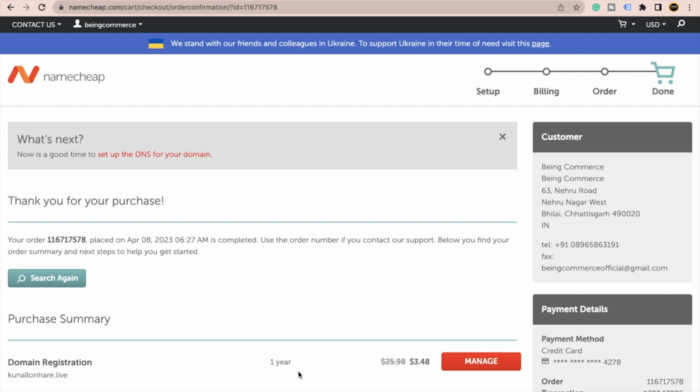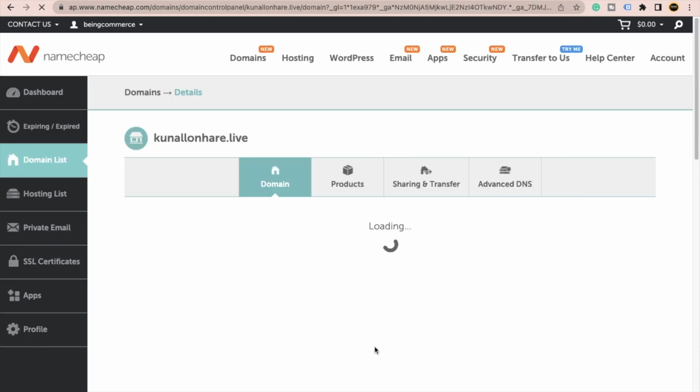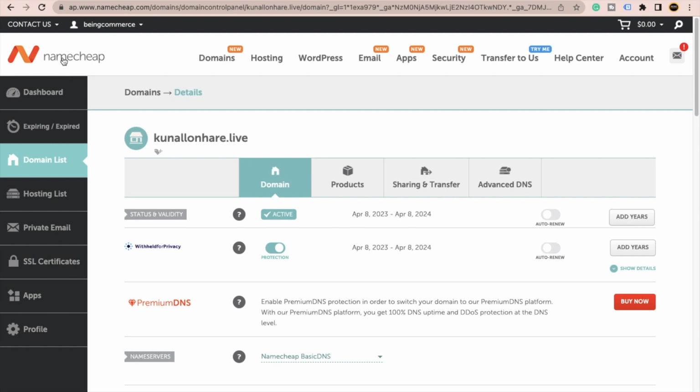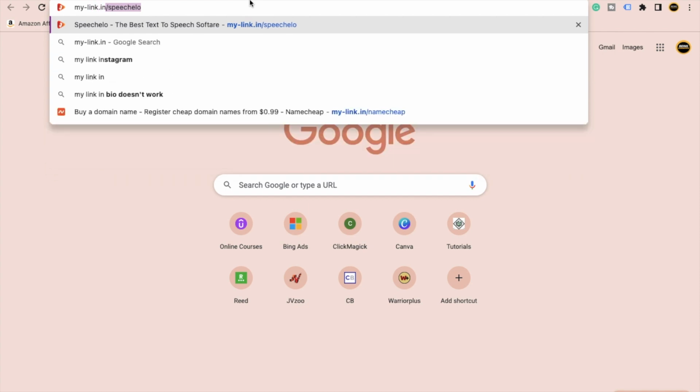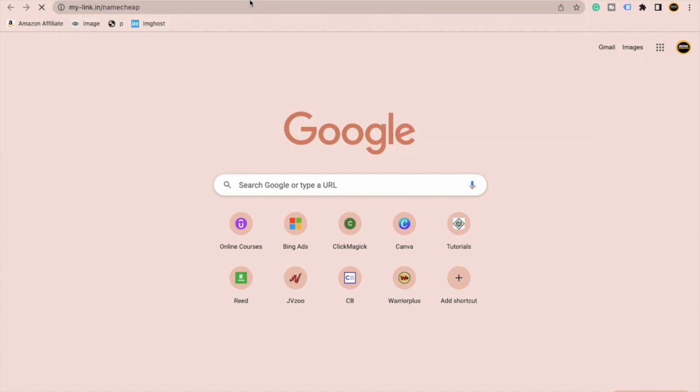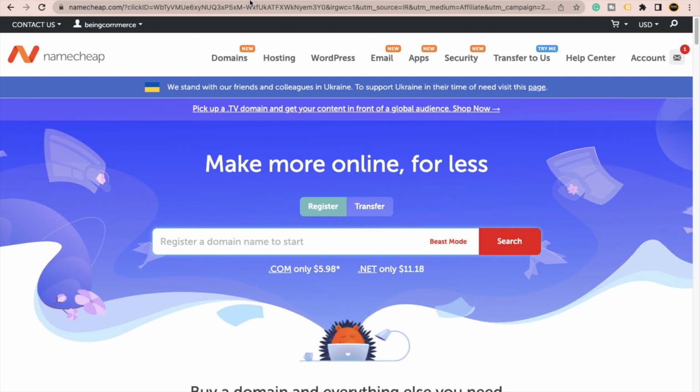Okay, so you can just click on this manage button to manage your domain. Okay, that's it. And if you again want to visit the website, just search again for the link, that is my dash link in slash Namecheap, and then you can go to the website again.